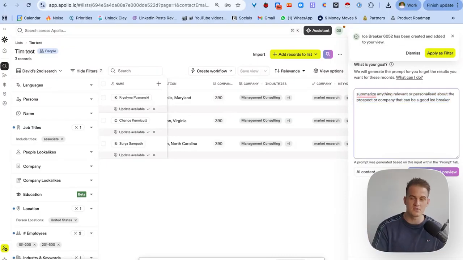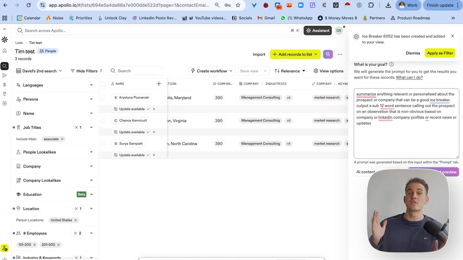So in this case, I'm going to say the following to AI. I'm going to say summarize anything relevant or personalized about the prospect or company that can be a good icebreaker. Output a sub 12 word sentence calling out the prospects on an observation that is non-obvious based on company or LinkedIn profiles or recent news or updates. Tie it into the need for automating reports and saving time on creating market research reports.